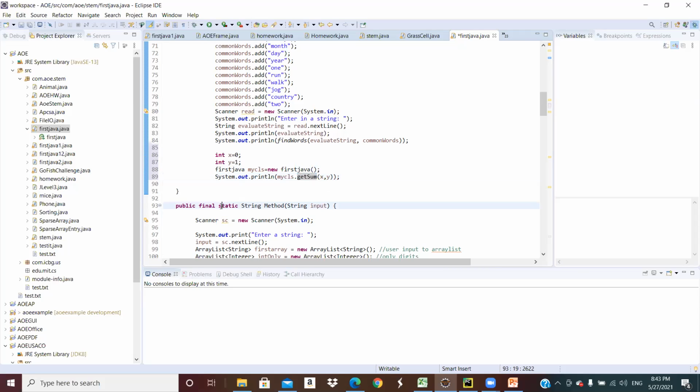So when you say static, that means this is a class level method. So all the instances of this class share the same method here. If you do not have the static keyword here, it means it's an instance method. You have to create an instance, then you can use it.